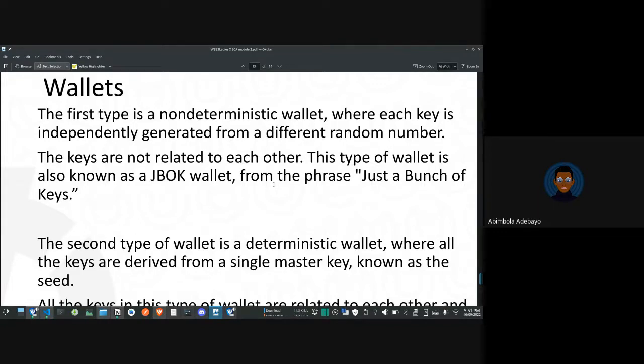The difference between non-deterministic and deterministic wallet is from the word deterministic. On a non-deterministic wallet, each key is independently generated from a different random number. So the keys are not related to each other. This type of wallet is also known as a JBOK wallet, that is, just a bunch of keys. Each key does not depend on the others. When you have a non-deterministic wallet, you just have one single address.